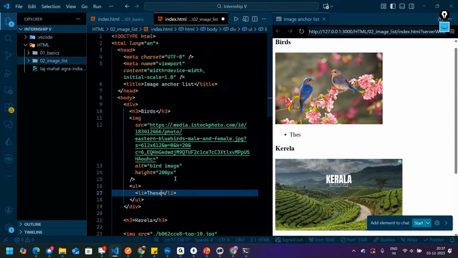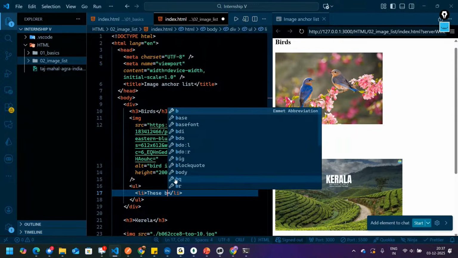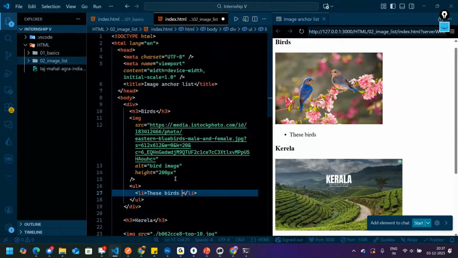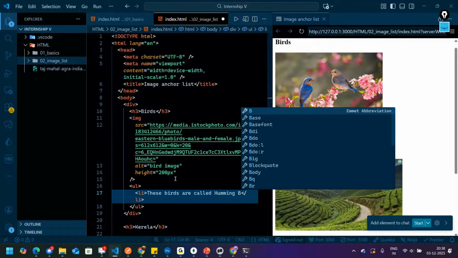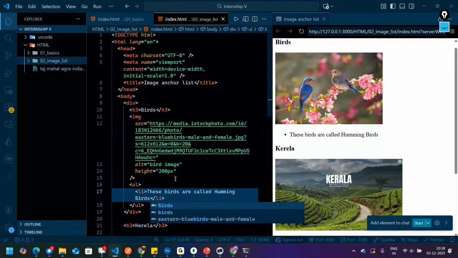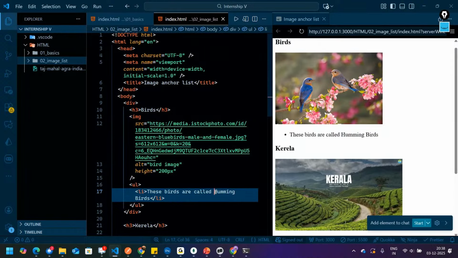These birds are called hummingbirds. Okay, these birds are called what? Hummingbird. What hummingbird is will come later. This is one point you have written. You want to write the next point, so next you give another li.